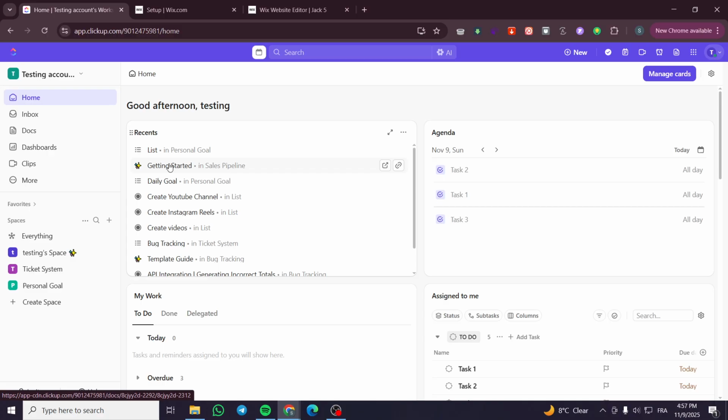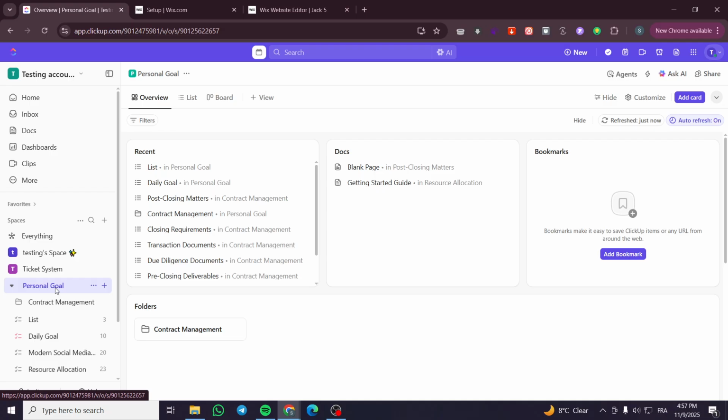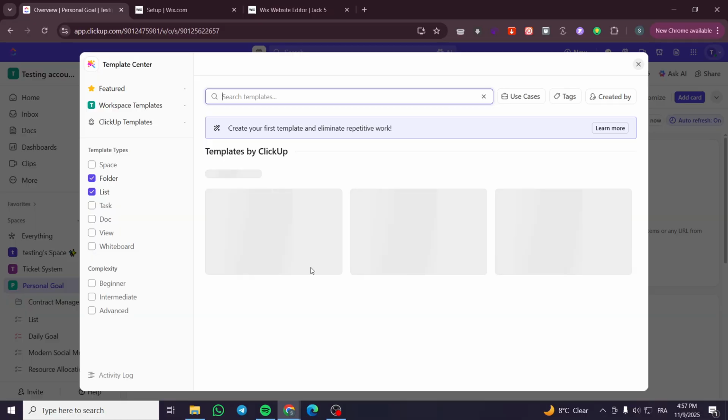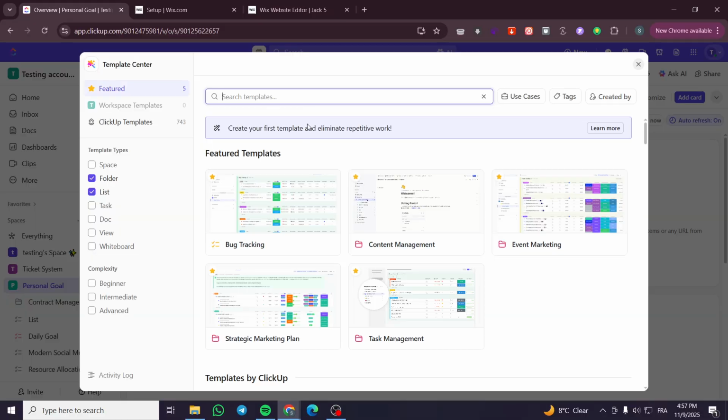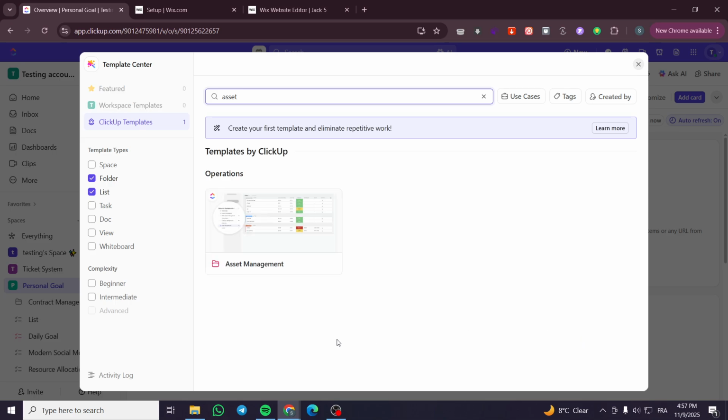So we are going to head over to the space that we want to add the asset management. I'm going to use maybe the personal goal account or space. Once we have been here, I click on the plus button right there and head over to templates. Now we're going to type in on the search bar assets. So we are going to find the asset management.